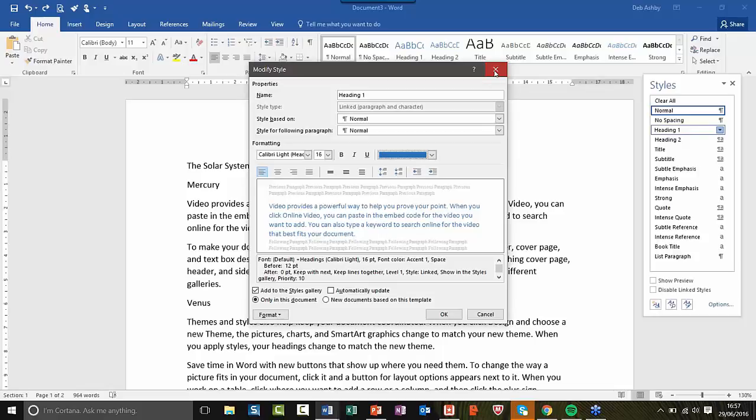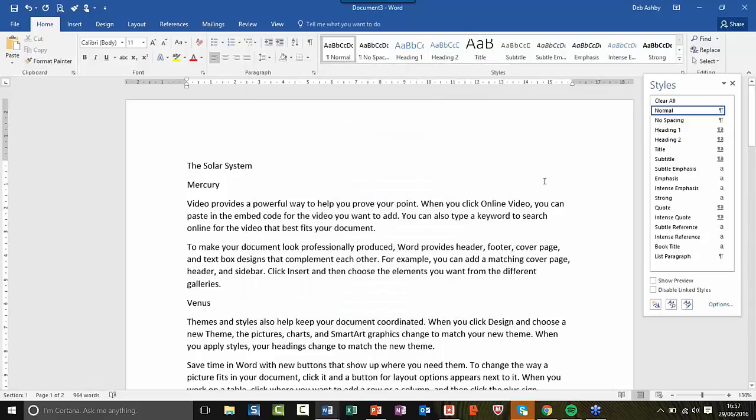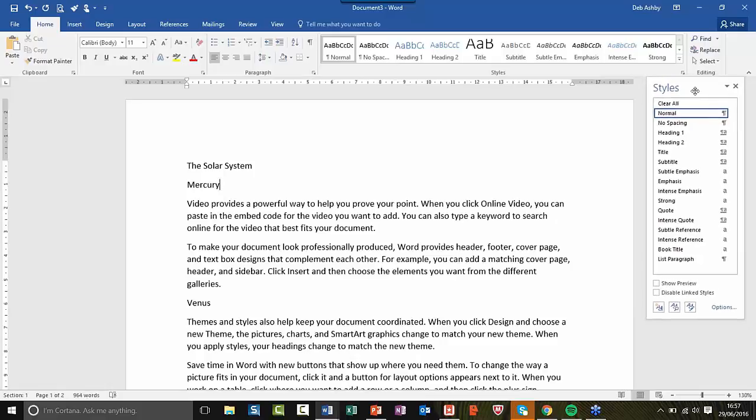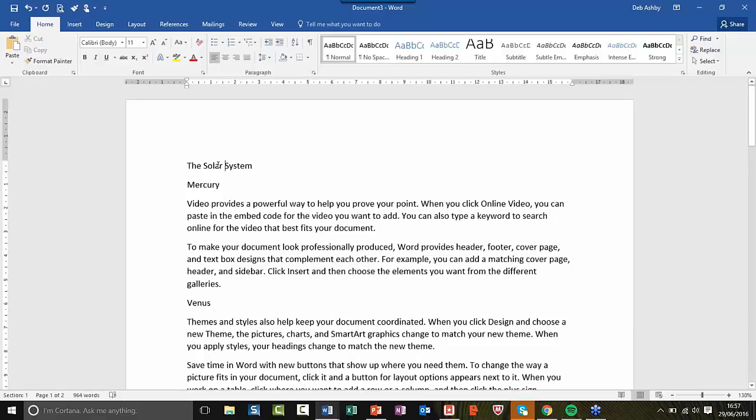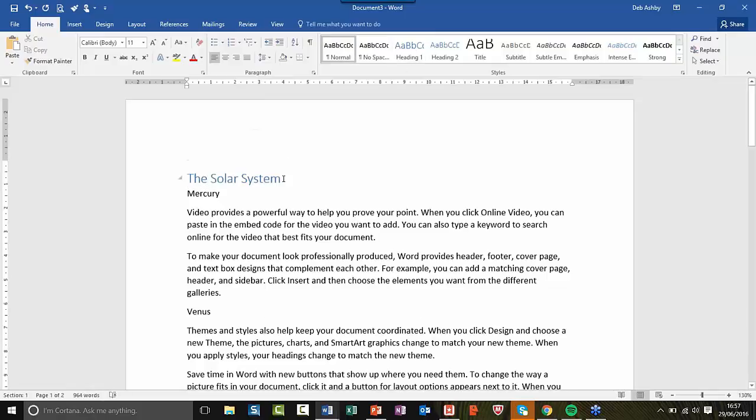Okay, I'm not going to change these because I actually do use these, but I know a lot of places have their own way that they like documents to look. So in case you weren't aware of that, you can go in and change those. So I'm just going to apply this to the solar system. I'm going to highlight it and select heading 1 because that's my main title. And then for my subheadings, I'm going to highlight Mercury and click heading 2.